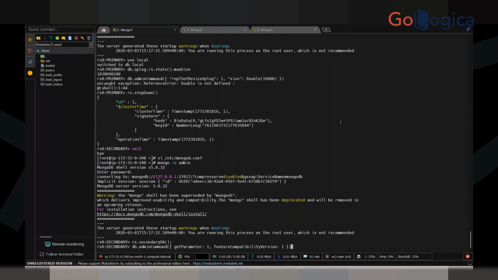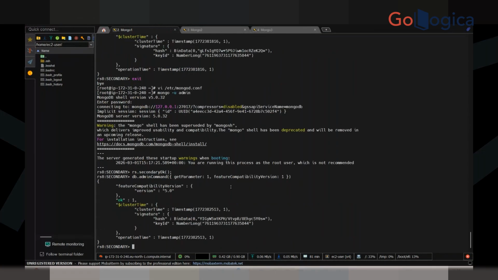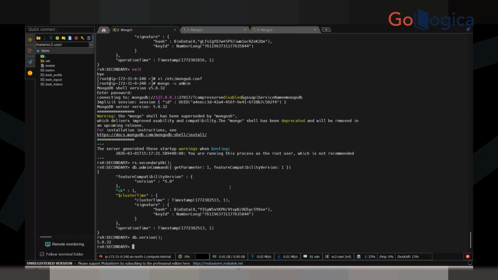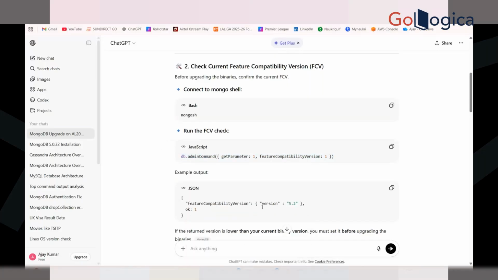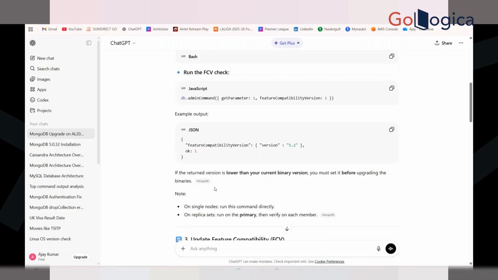Yesterday we said, right, because this one was allowed. If you see what it is returning, feature compatibility version 5.0. This is 5.0.32, so we are already on 5.0.32. If the returned version is lower than your binary version, you must set it before upgrading.